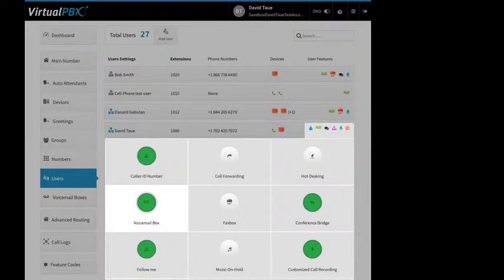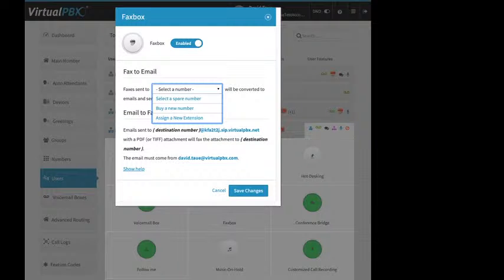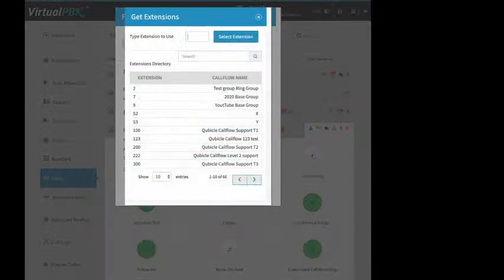Okay, voicemail, that's because that was created with the user. Fax box. So users can have their own individual fax boxes if you want them to, which is click enabled. And then you can add a number, right? A spare number, a new number, buy a new number, or you can choose an extension. If you choose an extension, one, this has to be a new unique extension, right? So you can't repeat any extension numbers or voicemail box numbers.